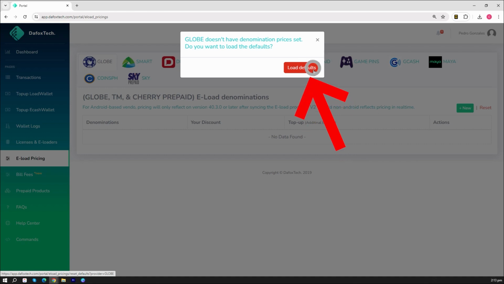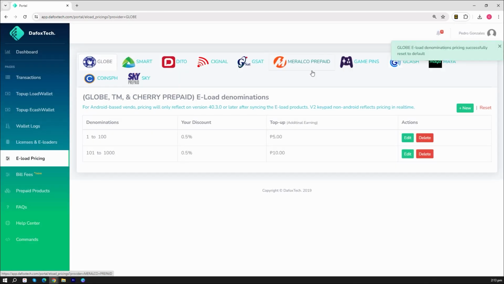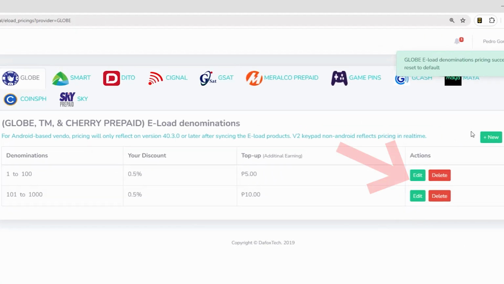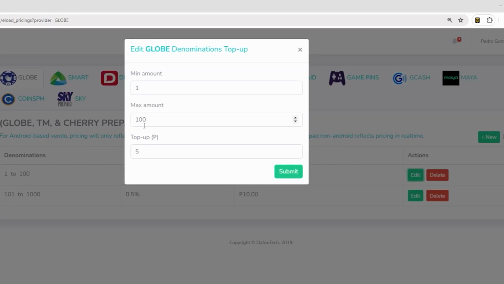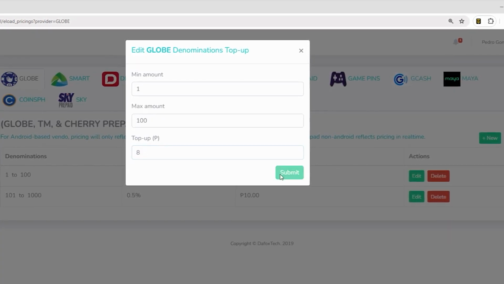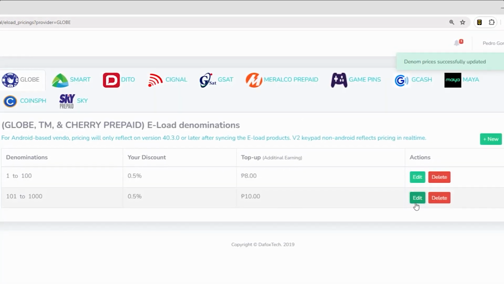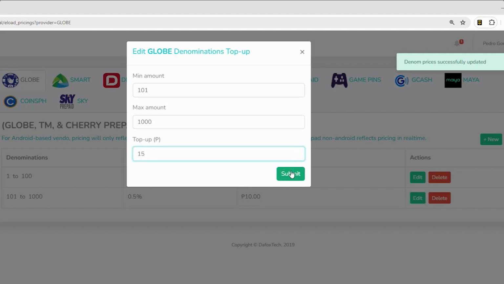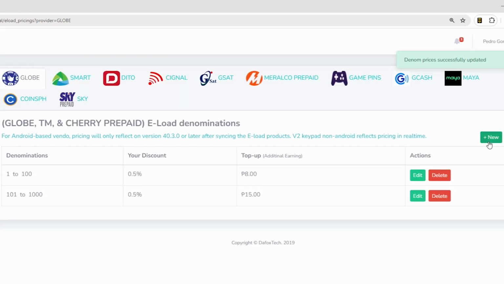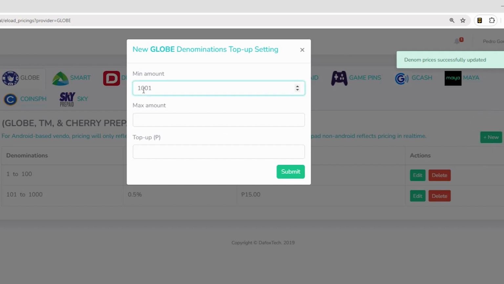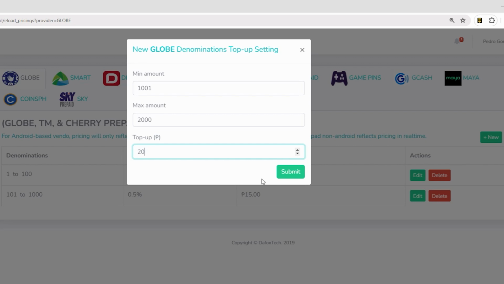This pop-up will only appear if there is no pricing set yet. As seen on the screen, each denomination already has a price set up. You can edit this by simply clicking the Edit option under the Actions. You can change the minimum and maximum amount or simply adjust the top-up price. You can also add more denominations by clicking on the new option. Then, enter the minimum and maximum amount, followed by the top-up price you want for the denomination.